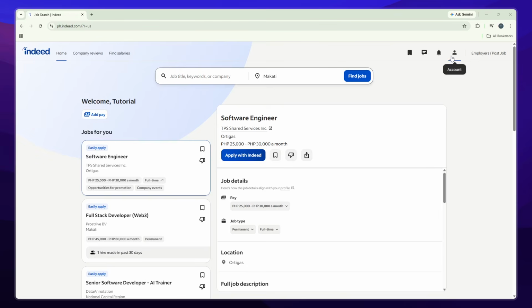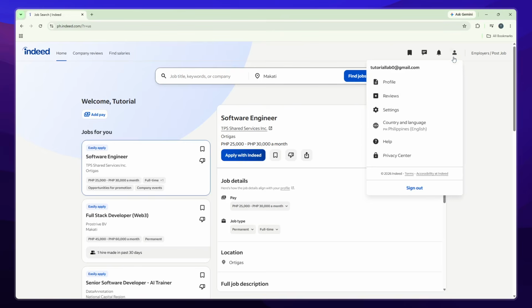You'll notice your profile icon there, usually represented by a small circular avatar or your initials. Click on this profile icon to reveal a drop-down menu with various account options that let you manage different aspects of your Indeed profile. From the drop-down menu that appears, click on Profile.